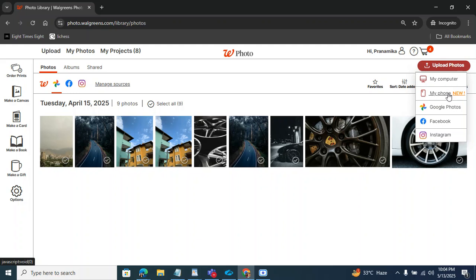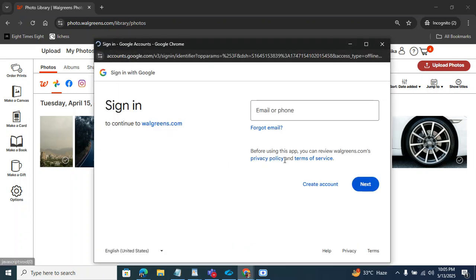We have provided different options of device upload, as well as some third-party integrations where Google Photos, Facebook, and Instagram, different photo sources are provided, wherein they can upload the photographs they have saved in these sources and use them to create products inside Walgreens. Now let me go to this Google Photos.